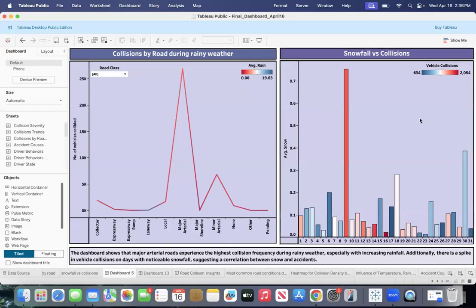This chart reveals that days with higher snowfall levels, especially around day 9 and day 17, correspond to the higher vehicle count, and this suggests a direct link between the snow accumulation and the driving hazards, emphasizing the need for increased road safety measures during the snow events.